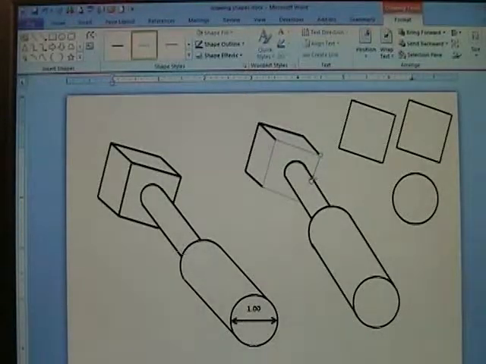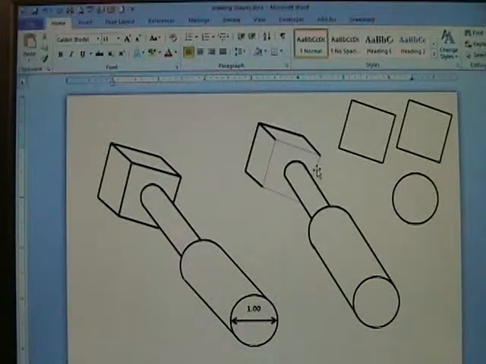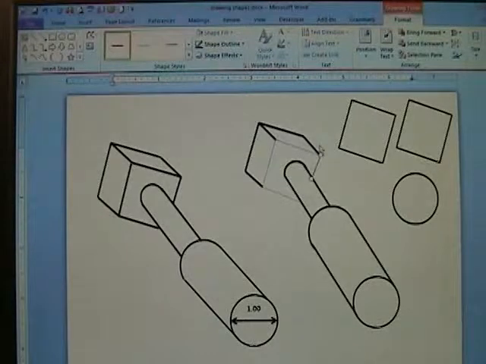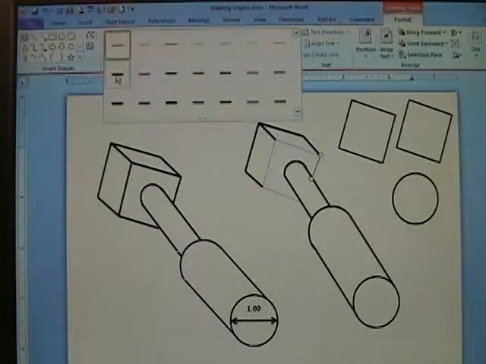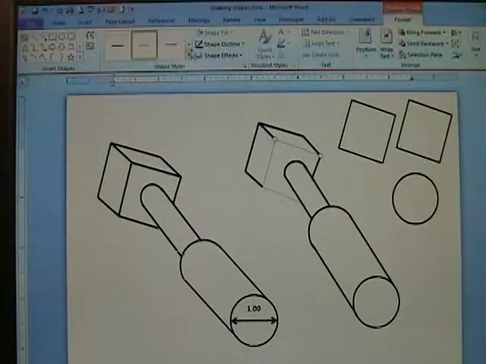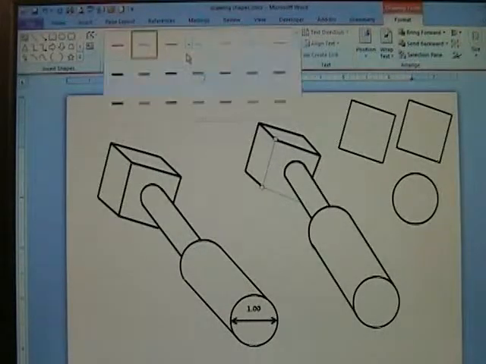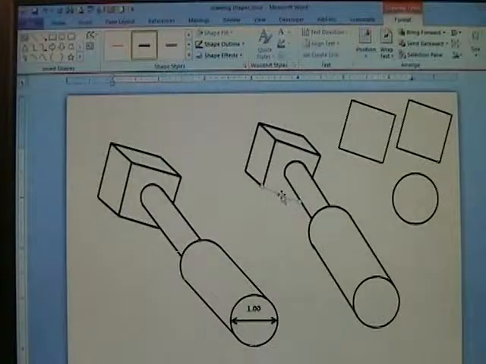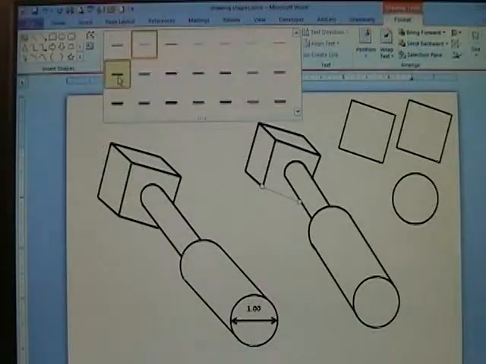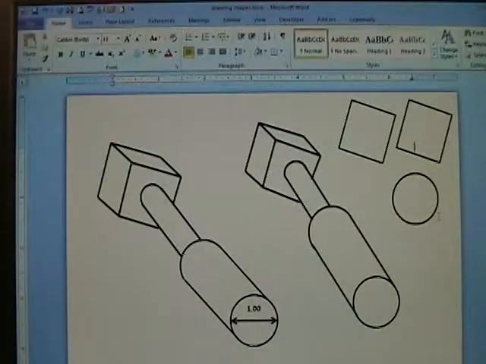You have to play with it a little bit though. Okay, so I'll go through and change the weight of the lines. And we're done. A little bit of cleanup, but it looks pretty close to what we have already.